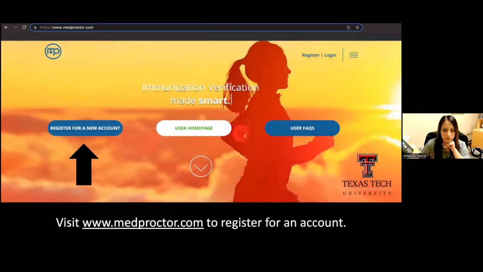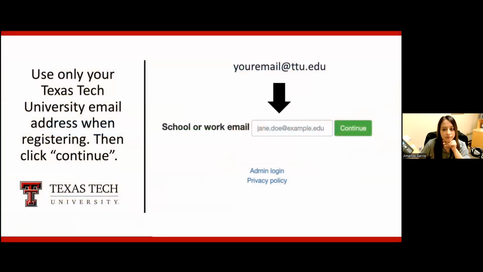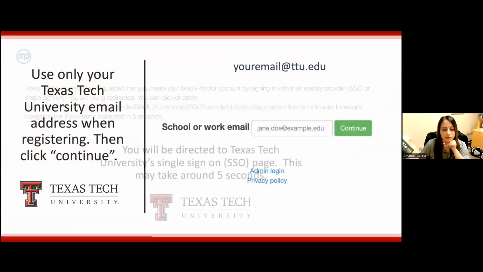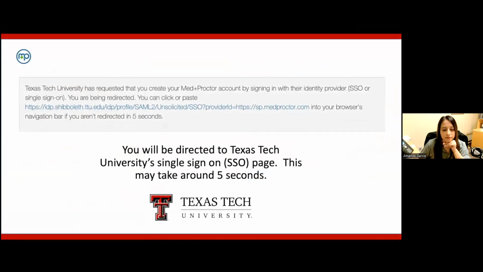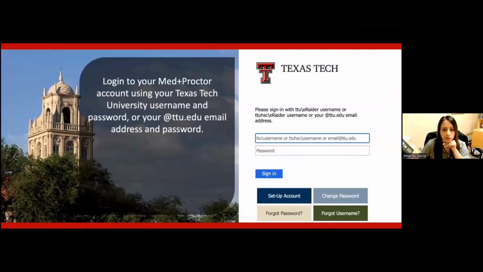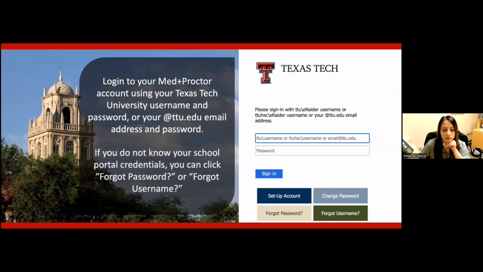Please visit www.medproctor.com to begin the process and click Register for a new account. Use only your Texas Tech University email address when registering. Then click Continue. From here, you will be redirected to Texas Tech University's single sign-on page. This may take around 5 seconds. Here you will log into your MedProctor account using your Texas Tech University username and password, or your university email address and password. If you do not know your school portal credentials, you can click Forgot Password or Forgot Username.